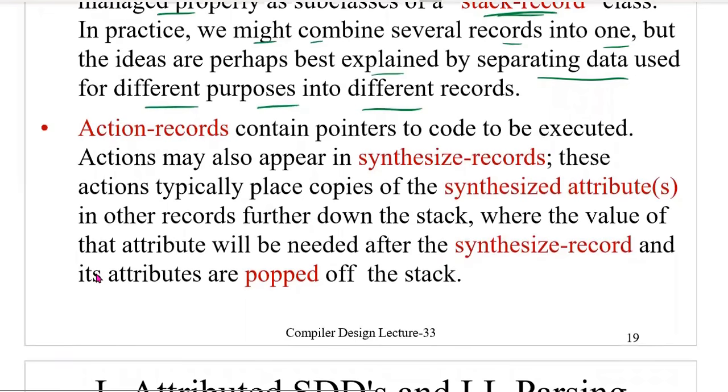Then, what do action records contain? Pointers to code to be executed. Actions may also appear in synthesized records. These actions typically place copies of synthesized attributes in other records further down the stack, where the value of the attribute will be needed after the synthesized record and attributes are popped off the stack. You have to pop from the stack.